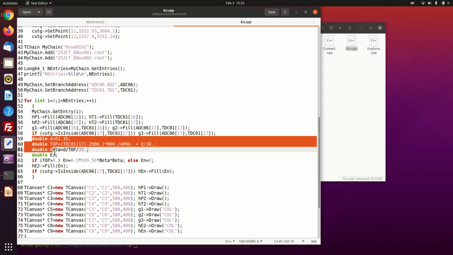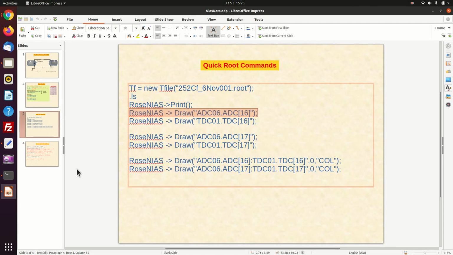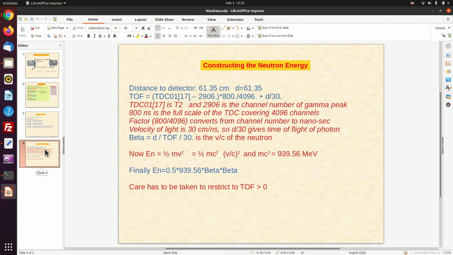Now these formulas are perhaps easy for you to identify because I had them here for you in the PowerPoint slides. So basically these are the formulas. Basic formulas are given here. We have the distance, then we calculate the time of flight from this peak, this 2906.